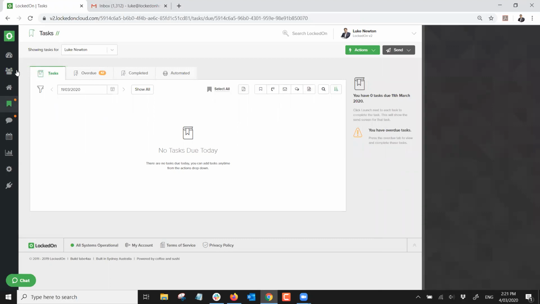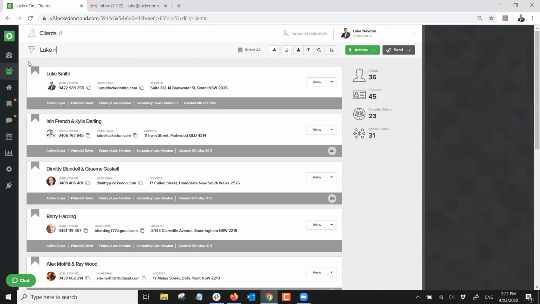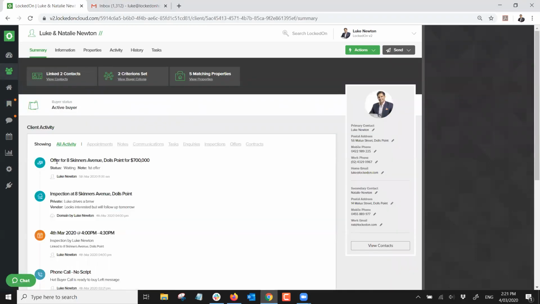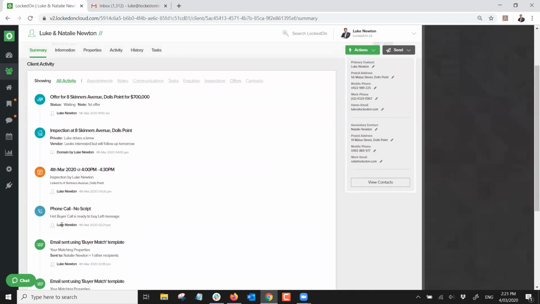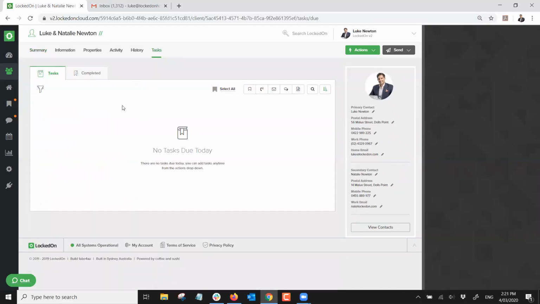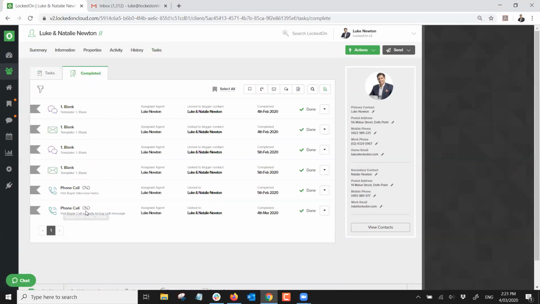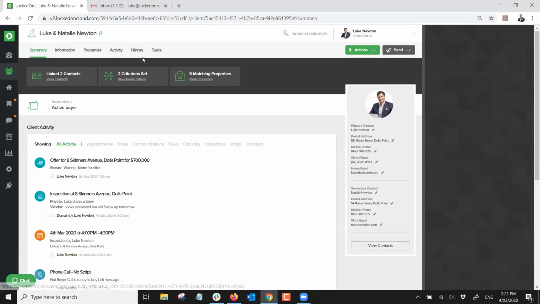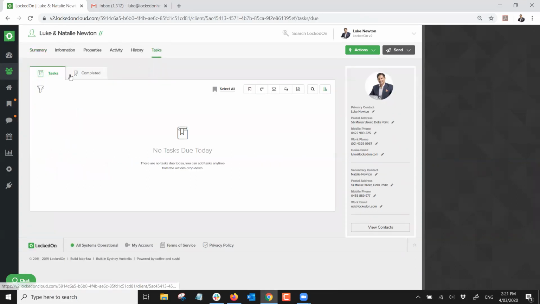Now that that has been completed, if we look back at Luke and Natalie, we'll be able to go into their record. We can see in the summary now, we've had the offer, the inspection, we've got the phone calls all in there. And if we go into the tasks, when the system picks up that that's a repeating task, it'll have the completed one in here. And in the task area, probably takes a minute or so, it knows to reactivate the next call on that particular person. So we'll come back to that and have a look at it. But the repeating option, as soon as you complete a task that has repeating options on it, it will then reload into the task and tell you when the next one is due.